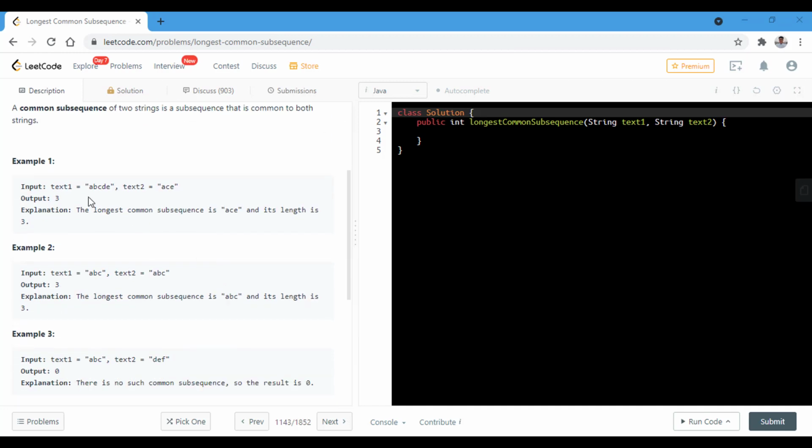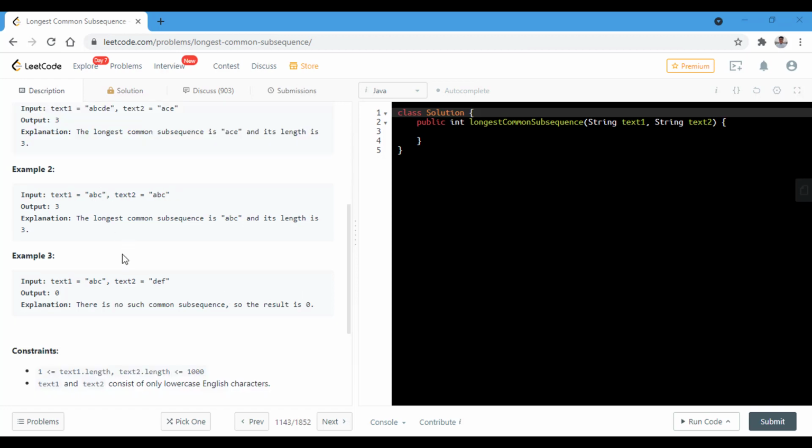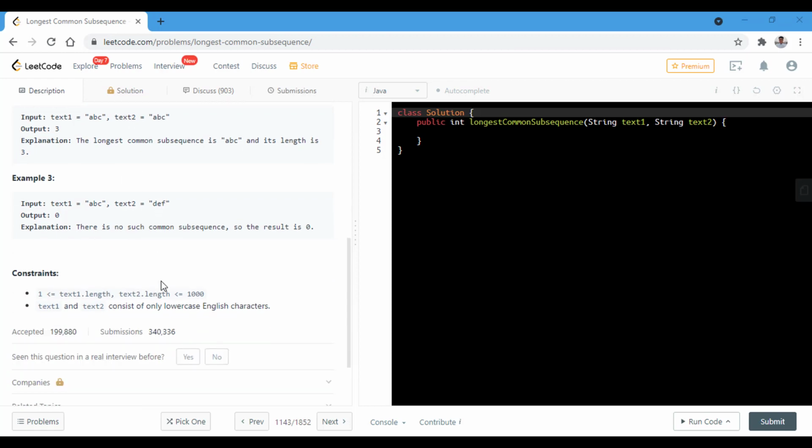So as we can see in the first example, the longest common subsequence is ACE, which can be obtained from text1 also by deleting B and D characters. And similarly in the rest of the examples. The given constraints state that the length of the two strings can reach up to 1000 and that text1 and text2 will only contain lowercase English characters.